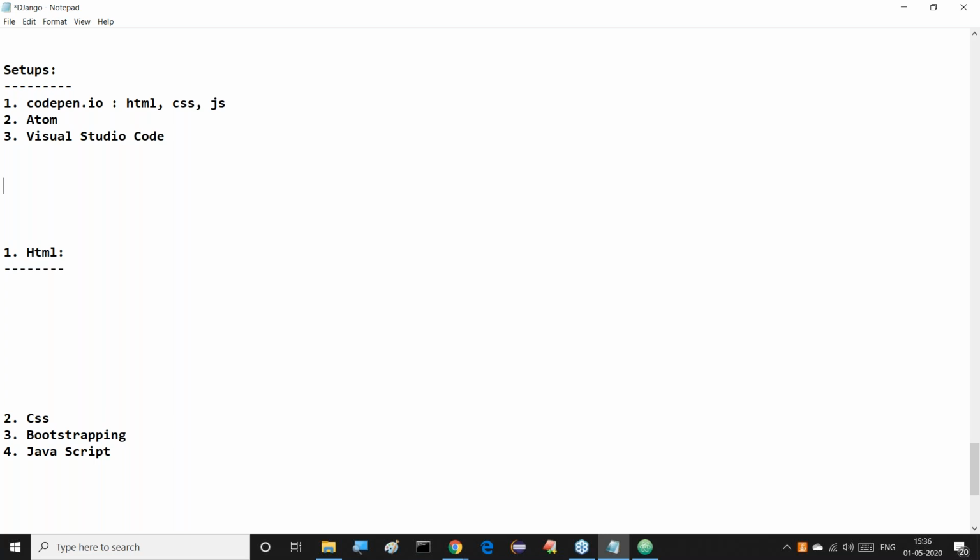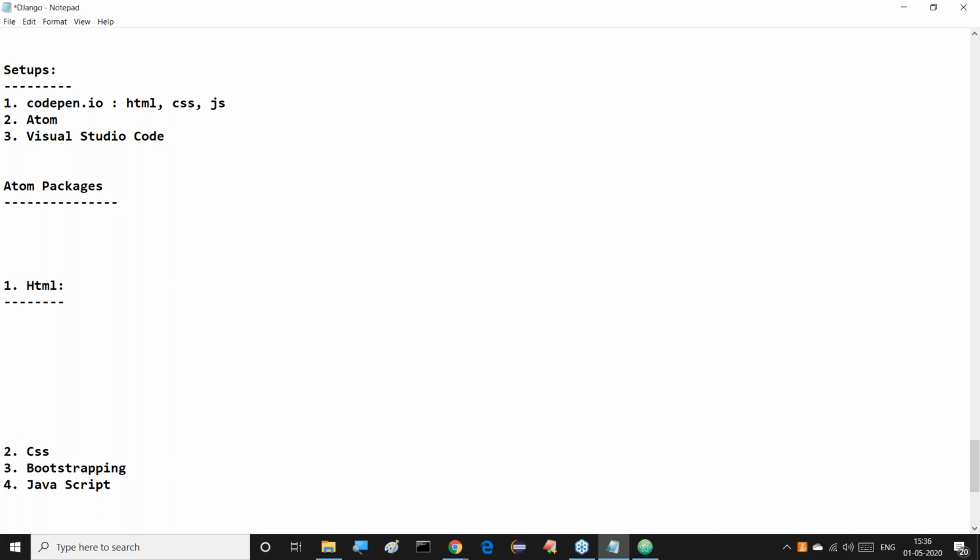Guys, I'm going to list out all these things. We can observe this clearly. First of all, the packages I require. Atom packages, observe this clearly. What are the various packages we require? I will show you how to install these packages also. First one is atom-beautify. This is one package that we require.